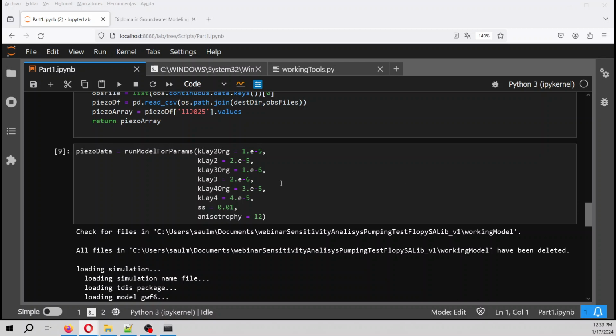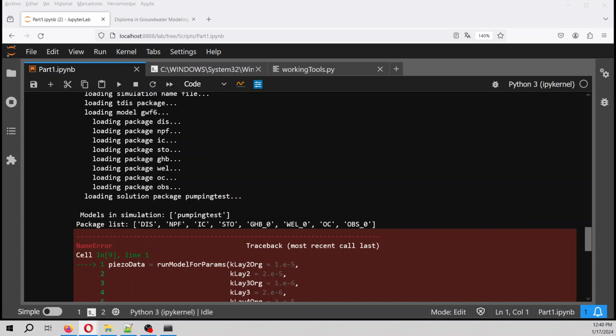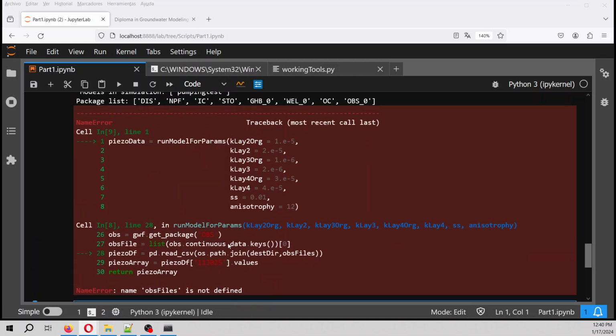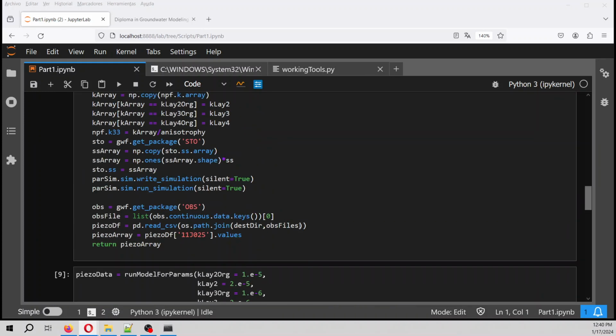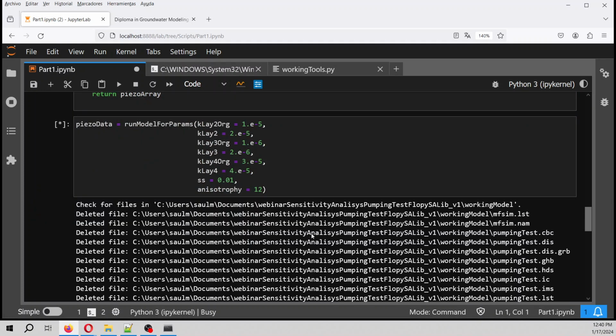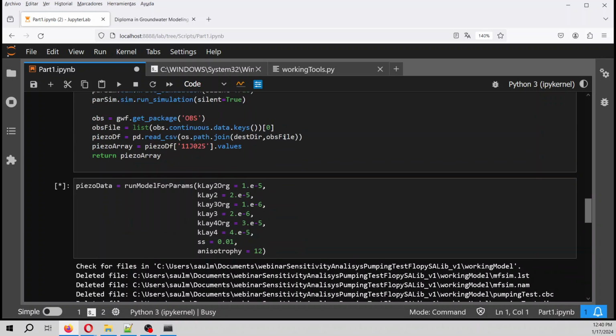Okay, well, it has run, so let's explore what it comes with the run. I have a problem. Ops files. Ah, it's ops file. Sorry, it didn't run for me. I mean, it has run, but the function didn't finish. So my error was here in ops file.